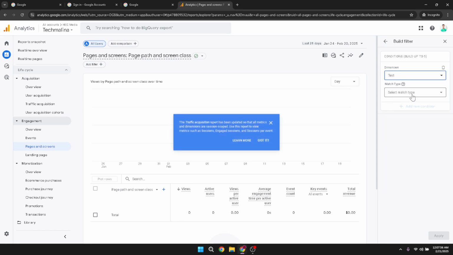Then go ahead and add your match type. This could range from exact matches to regular expressions depending on how precise you want your filter to be. Understanding match types can dramatically enhance the accuracy of your data filtering.